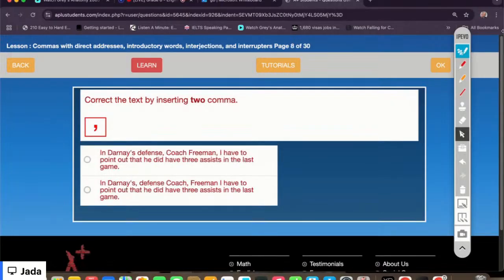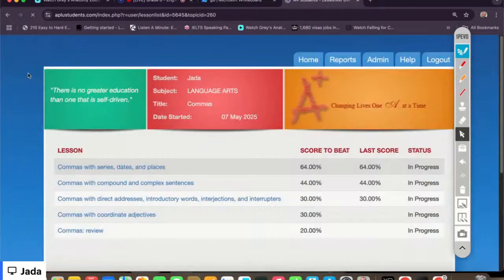Okay, so that's it for this particular lesson. We'll move on to the next one. So if you haven't done this, you have to make sure you complete it later on. So we will go to commas with coordinate adjectives.